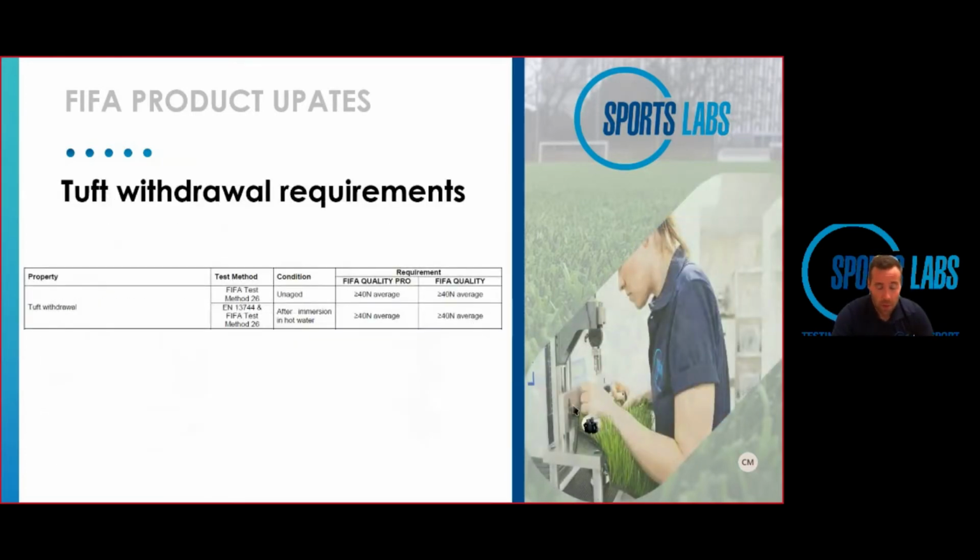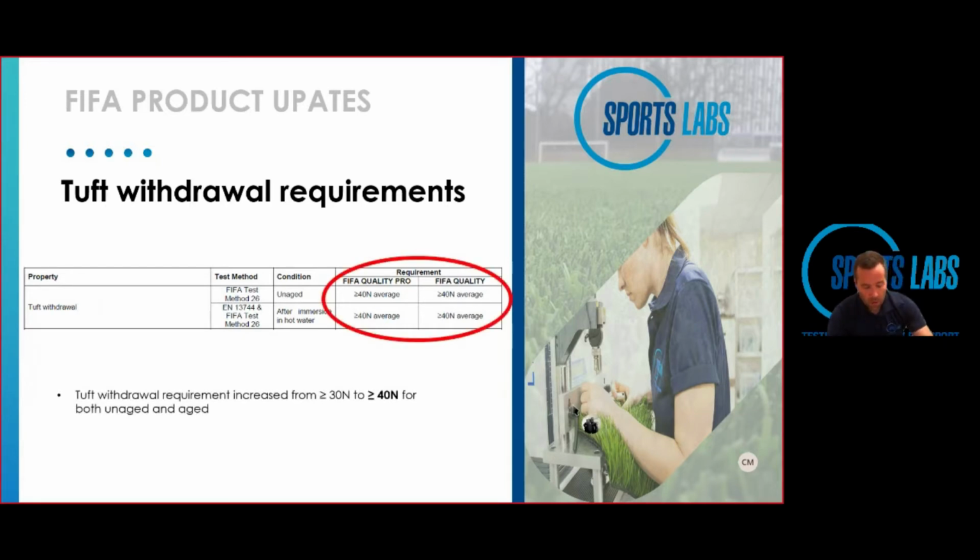One of the other major changes has been to the tuft withdrawal requirements. The test method is fully detailed within FIFA test method 26. As you can see, the requirement has increased from 30 newtons to 40 newtons minimum. This new requirement applies to both unaged and water-aged carpet samples, and for both FIFA Quality and FIFA Quality Pro levels.